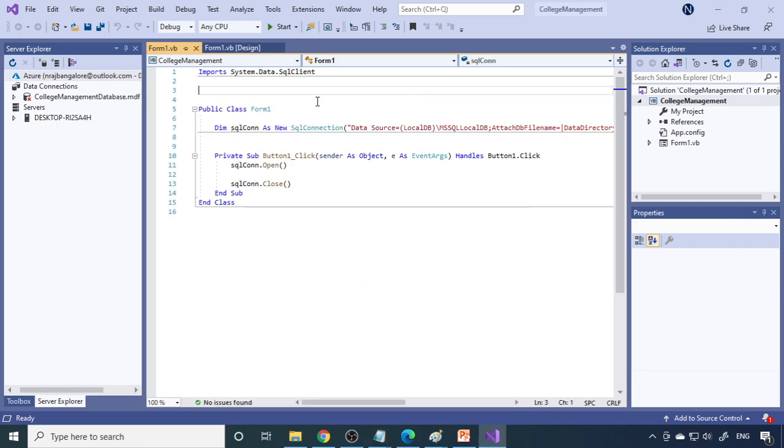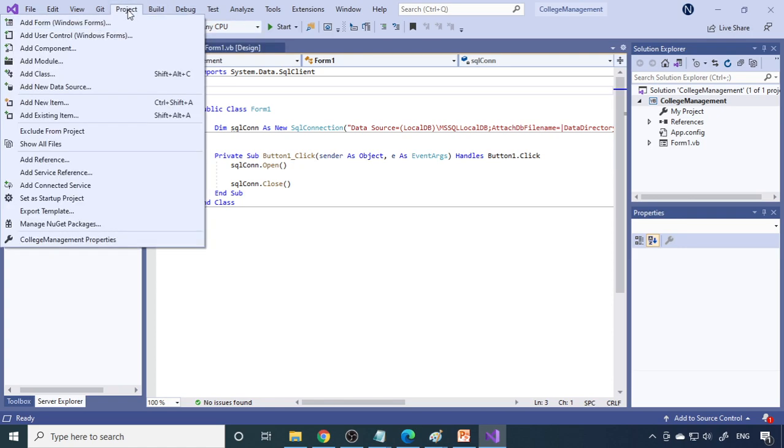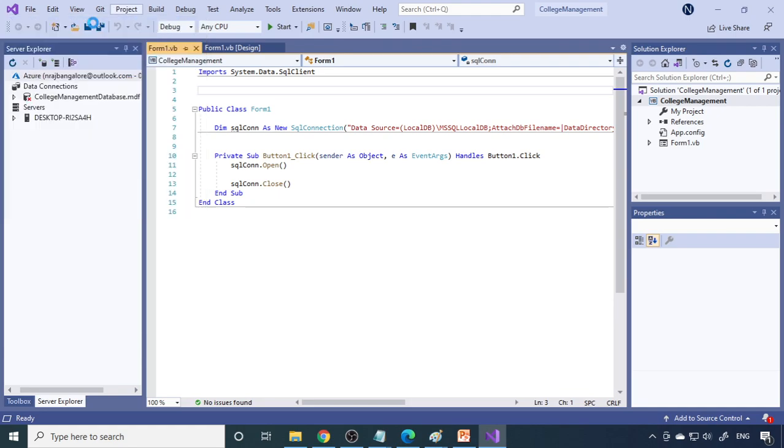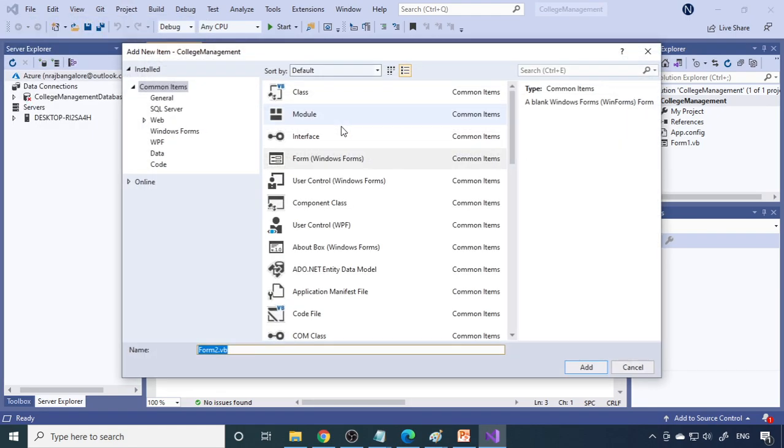Now to design a page, let me take a new form. For that you have to go to project, then click add form, that is a Windows form. Then you can see the default form, Windows form. You need to select this. There are a lot of things there, so we'll discuss the rest later, but let us take the Windows form and then give the name. Now this is the course form, so you can write it as course form.